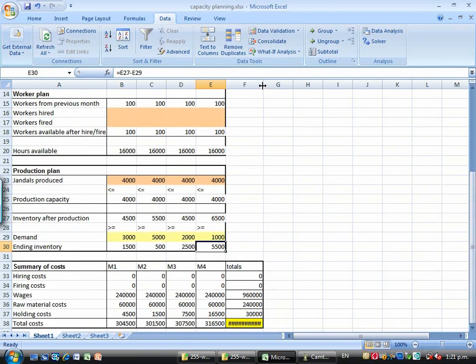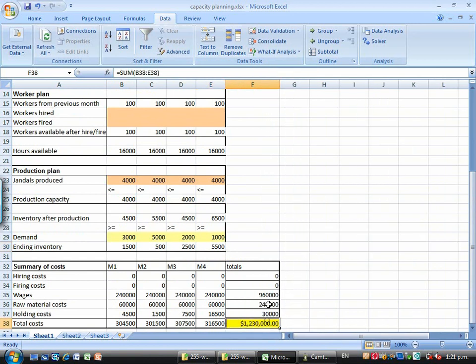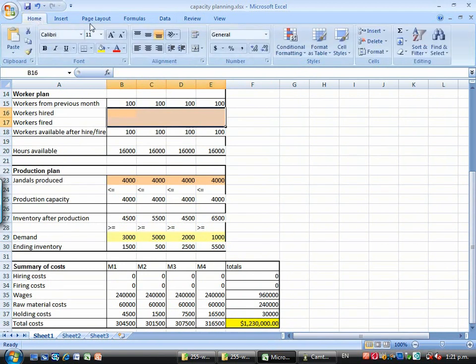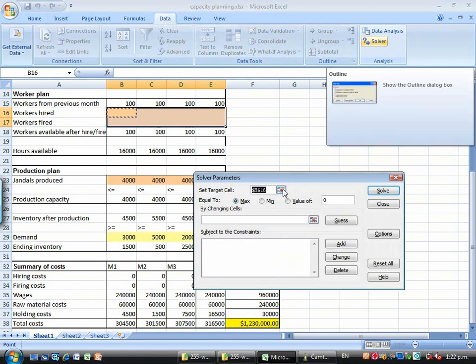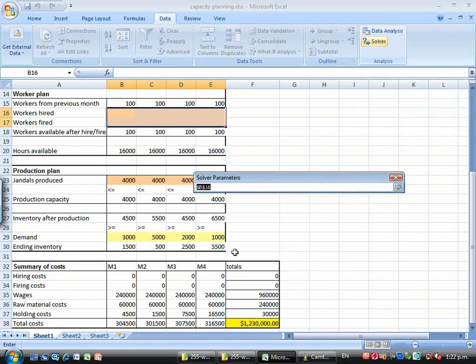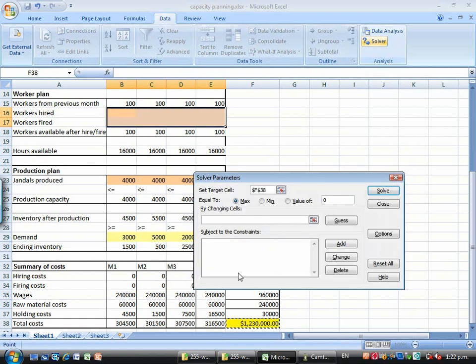Now this is going to give us a value of $1,230,000, and I'm sure we can do better than that. And the way we're going to do better than that is by varying those numbers in there. So we come up to this tab up here for data, and we come across here to the solver function. Click on the solver. We're going to set the target cell to F38. That's the total cost figure. Hit enter. We want to minimize that. We want to reduce the cost as much as possible.